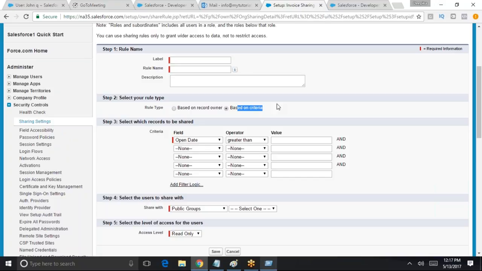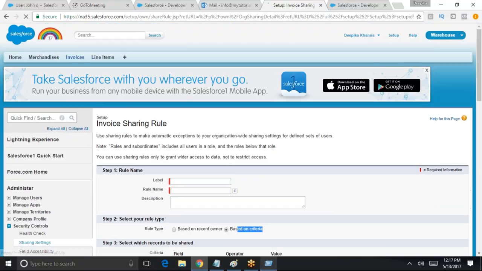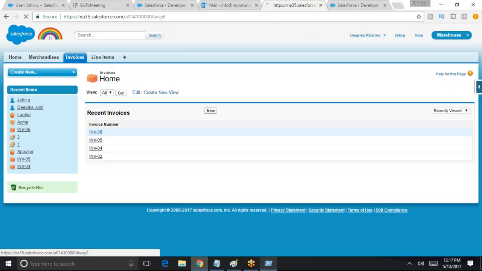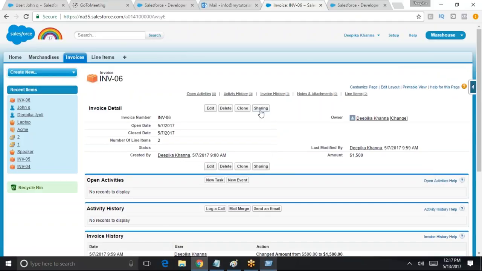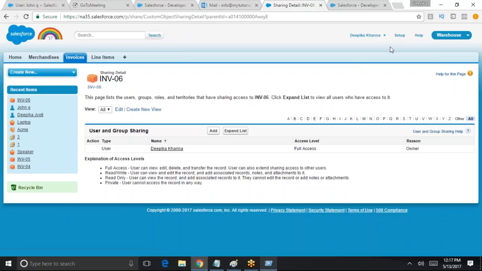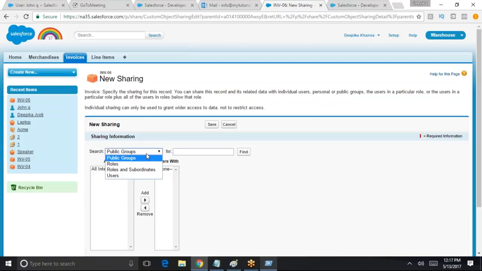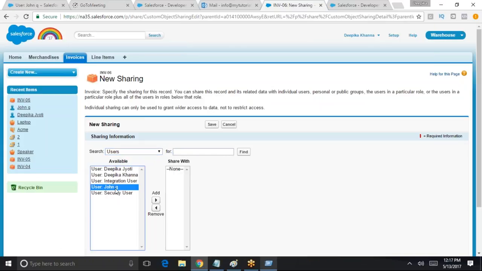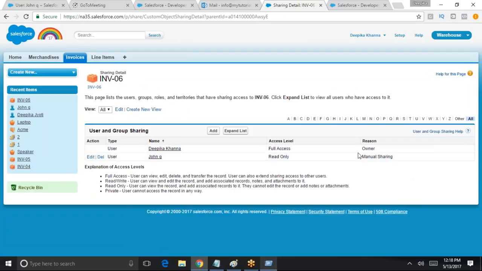Okay, so basically, if you just randomly wanted to pick a record and share it with somebody. So let's say you go to the invoices, and invoice 6 is created by the system admin, and you wanted to manually share this record with John. So you can go ahead and pick that particular user from here. Automatically you will be able to share this invoice 6 with that particular user. So there's nothing like role hierarchy, there's no sharing rule, nothing. You randomly picked a record and you wanted to share it with someone else, then you can do something called manual sharing.